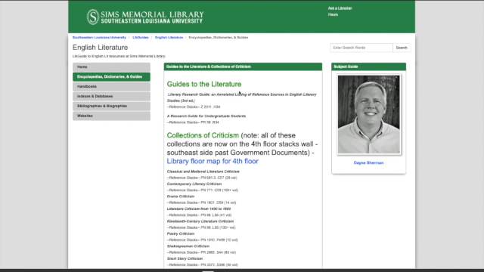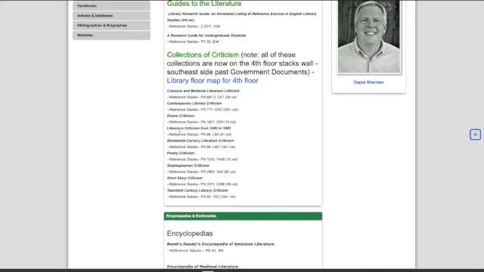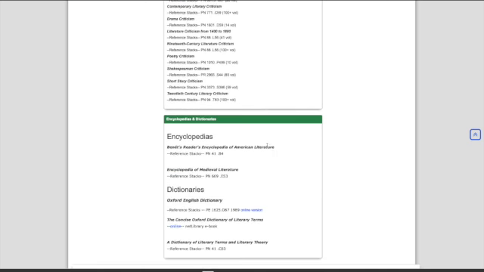General guides to literature, so this would be a list of reference sources you could use, collections of literary criticism, people who have written analyses and responses to various literary texts in different fields. And then at the bottom, there are some encyclopedias and dictionaries.